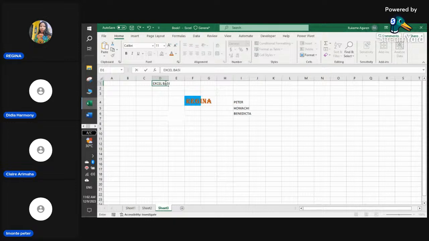Excel basics with Regina. On Saturday, I changed my keyboard yesterday. I'm beginning to learn where it's crazy. On Saturday, what's today's date again? I can't remember. Today should be 9th of December 2023. Now I'm just typing it.